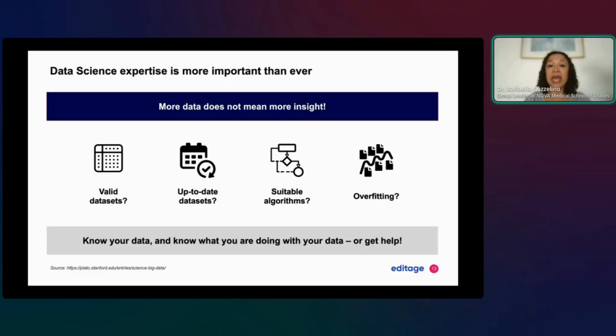and ask the question: are those data sets valid, useful, accurate, up to date? Are the algorithms that are being used to analyze or interpret the data or draw the conclusion suitable and validated? Are they overfitting? So there are a lot of questions that the machine cannot answer, but you can, with the knowledge that you continue to acquire. And I cannot emphasize this aspect enough.